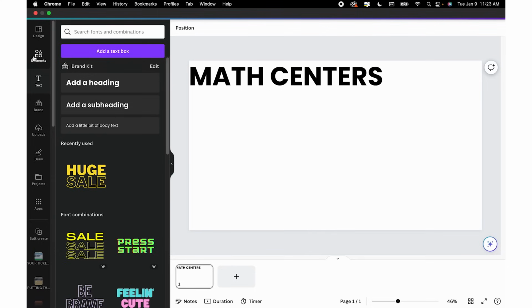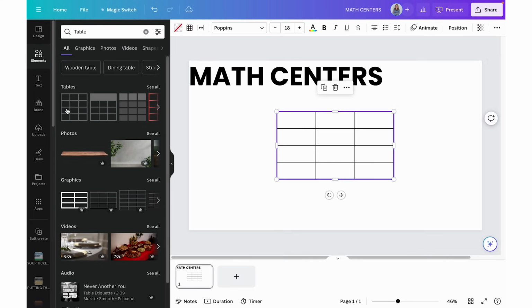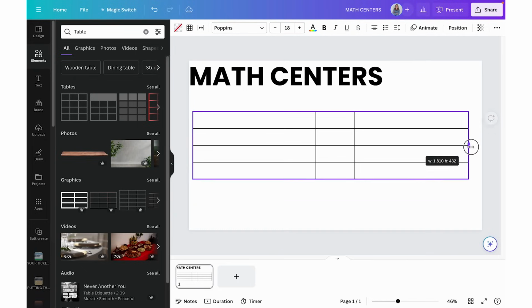Now, in order to create those rotations and centers, I'm going to insert a table. So under Elements, I'm going to go to Table, and I'm just going to use this first option. I'm going to have it fill pretty much the whole slide. So I'm going to drag it so that it's really, really close to each side.